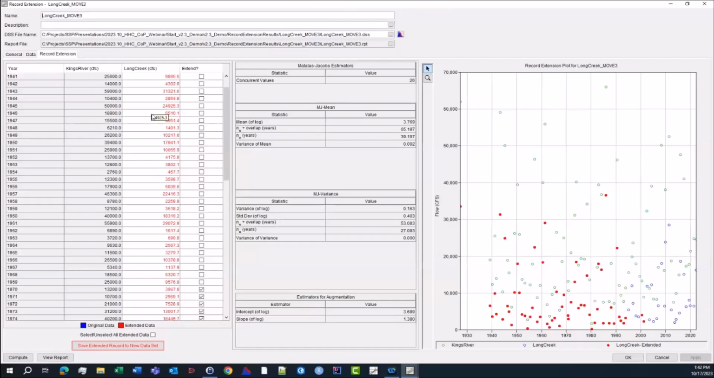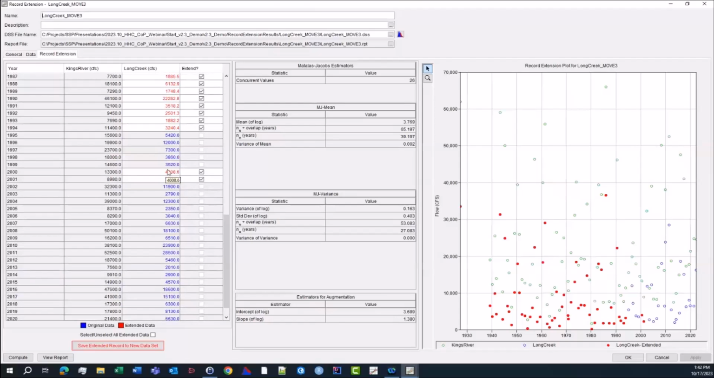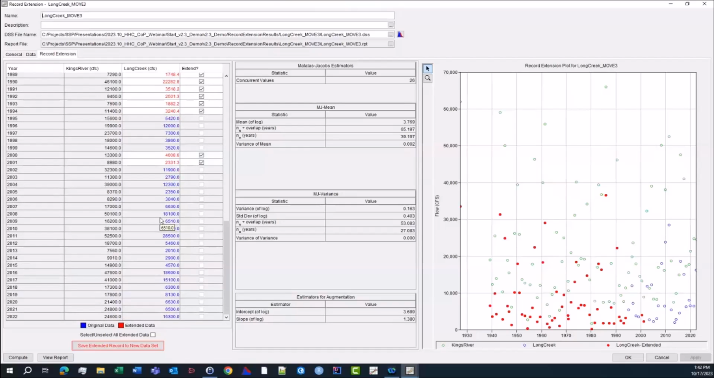The second column is my short record site. So if I scroll to the most recent years, that's probably where you have your original data. That's not always true, right? You might have a gauge that had 20 years of data from 1960 to 1980, and then it was discontinued, right? So you have to scroll and find the blue text, but these are my original annual peaks at the short record site before I did any record extension. And they're also shown in blue here.